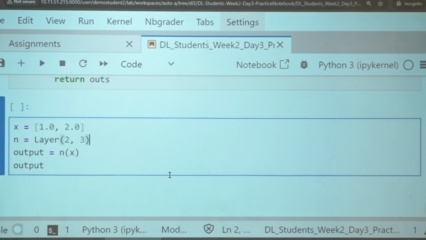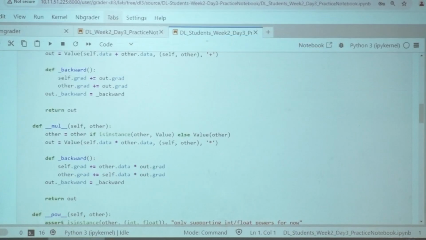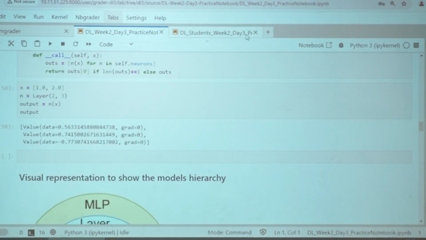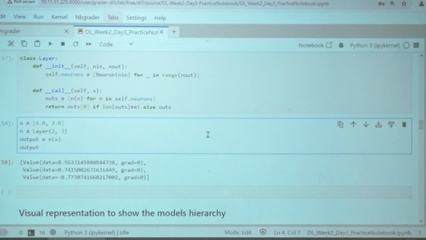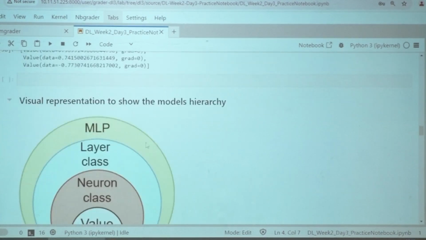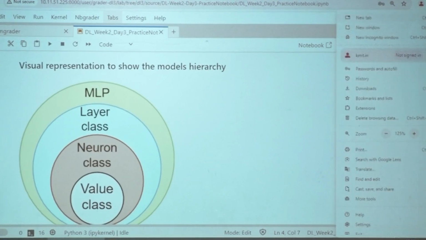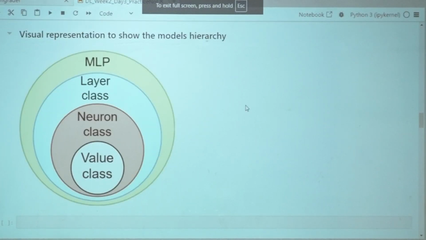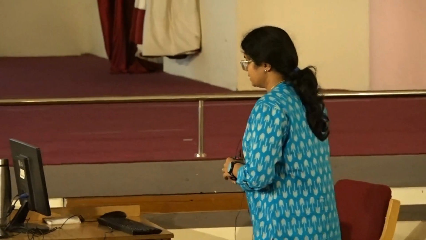So today we begin with the MLP class. I'll switch to my view. Up to this cell is what is there in your notebook. You can see this output if you run it. Now this is the visual representation of how the classes are nested or how they are dependent on each other. You can think of MLP as a super wrapper over all these classes. MLP has a dependency on layer, the layer class has a dependency on the neuron class, which in turn has a dependency on the value class. So far we implemented up to layer. MLP is what we are going to introduce today. So we'll be implementing that now.